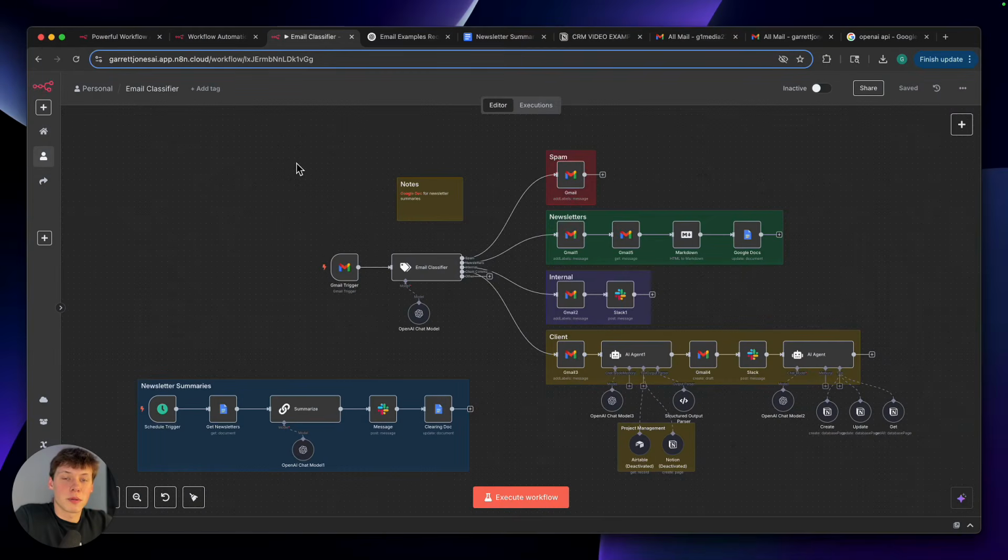So in this video, I'm going to be going over an AI automation that can actually classify our emails completely for us. It can really save us a lot of time and clear out our inbox, and make it at least manageable to go through and filter through a bunch of different emails.